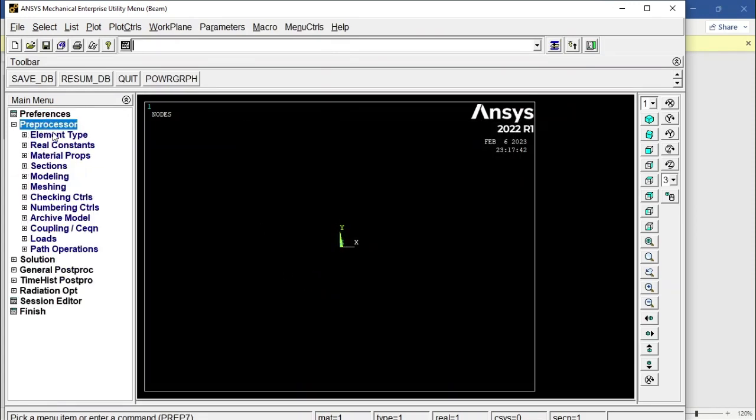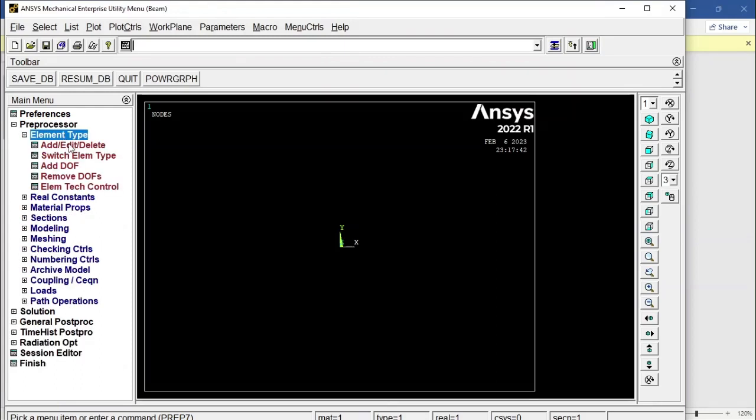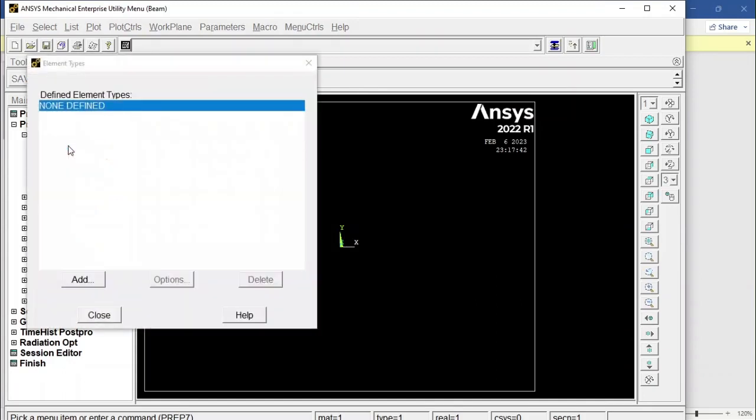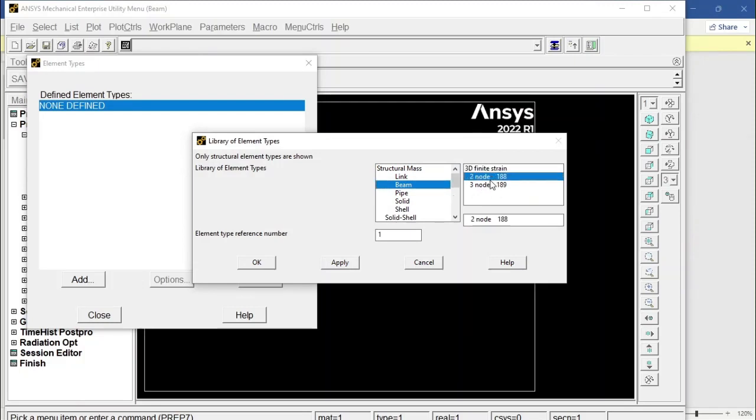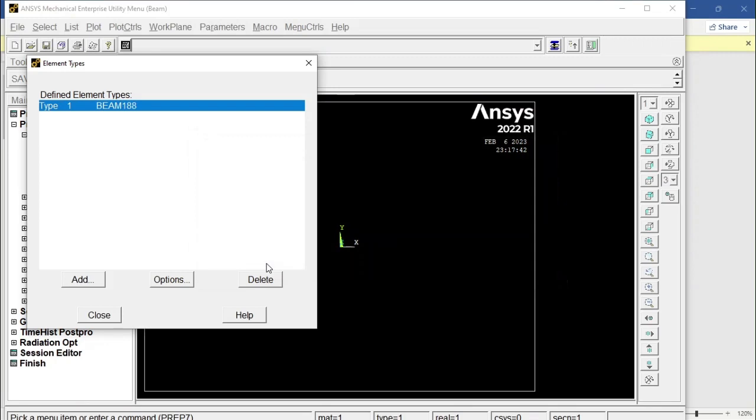Here, element type. We have to select an element which is listed in the APDL. For that click the first option, then click the add option. Here a lot of elements are listed. For this particular problem, since first we are considering it as a one-dimensional case, we have to select a beam 188 element. So go to beam. Here two varieties are available. We have to go for the 2 node 188 option. Just press OK. This particular element we have taken is listed under this table. Now press close.